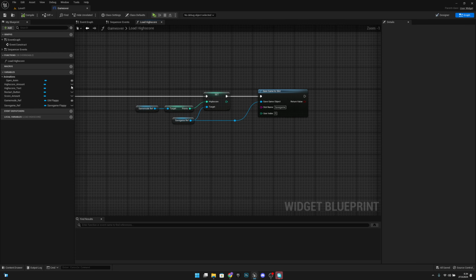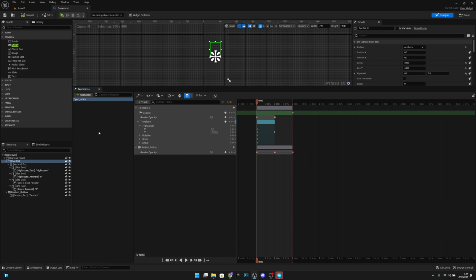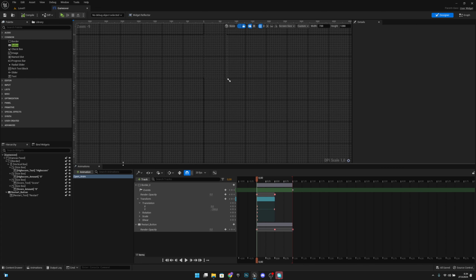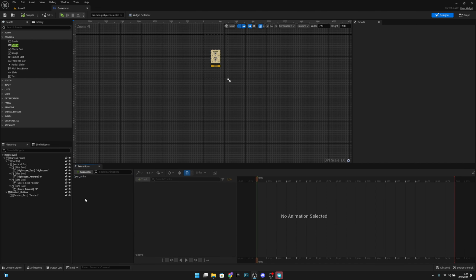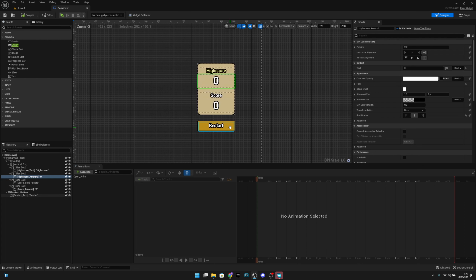Okay, so here we save this. Now, what we want to do, we want to go back to the designer. Here, oh, what has happened with this? Let's scroll this down. Here, we want to select our Highscore amount. Let's actually go closer. Highscore amount, and let's add an animation.